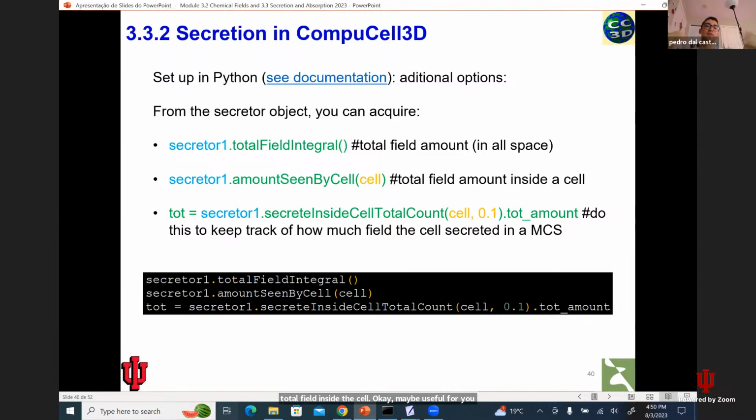So for example, if you are building a cancer simulation where the cells proliferate, you want to know what is the concentration of oxygen, because below this concentration, cells cannot proliferate. So you may use this secretor dot amount seen by cell. You can acquire the concentration of the field inside the cell.